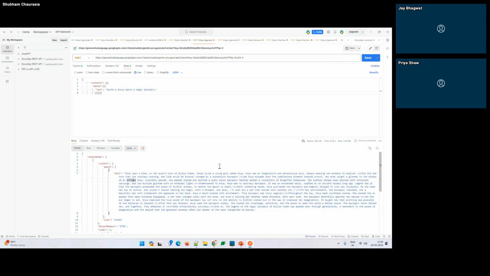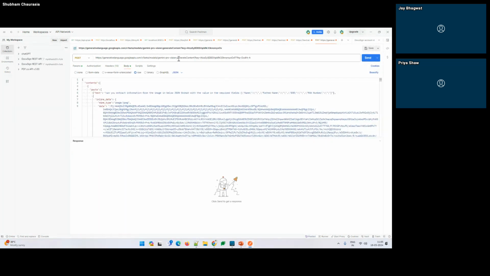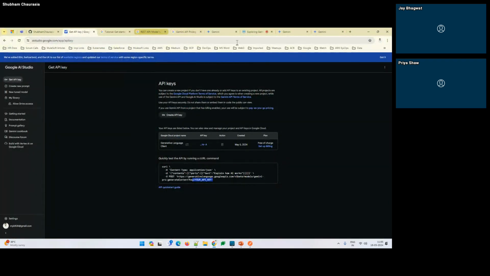We discussed the API key and the different models that we have. Now, this generated text, right? What if you want to process an image? There is another endpoint. Let me go here. You can see that for this, instead of the Gemini Pro model, you have to use Gemini Pro Vision for images. Let me go to the website and show you.